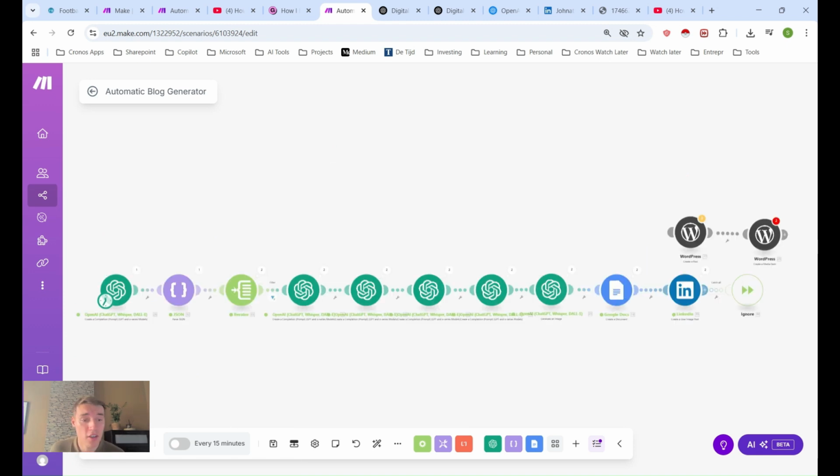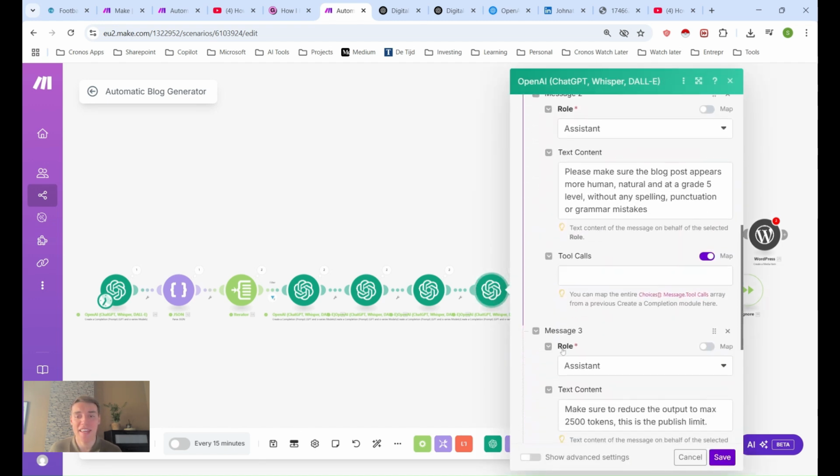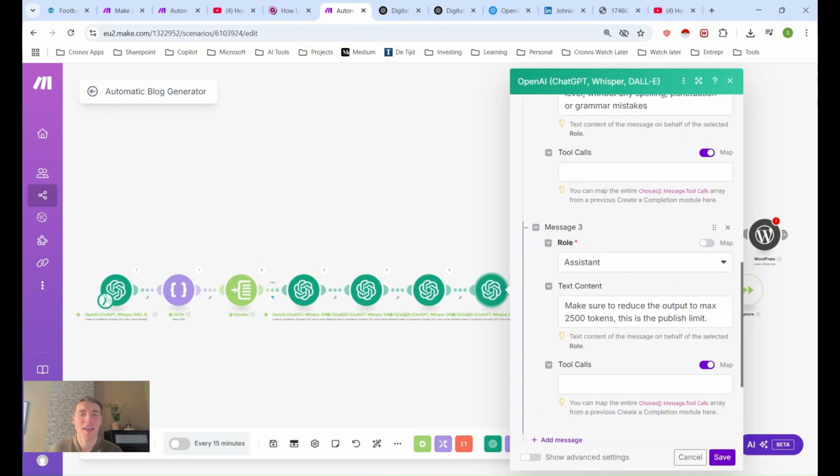So I just clicked on the run button to test it out. And it takes about 5 minutes to generate these blog posts. The only thing that I changed in the last draft is adding another assistant prompt and telling it to make sure to reduce the output to max 2,500 tokens, because this is the publish limit of LinkedIn. So of course, for a normal blog post on your website, you shouldn't add this, but this is something I added because otherwise it does not publish on LinkedIn.